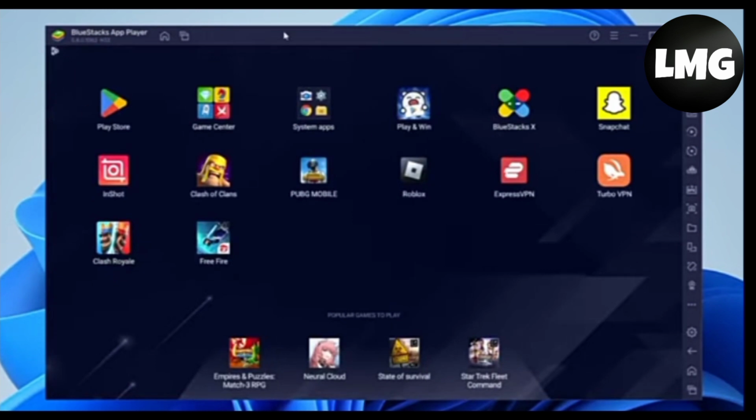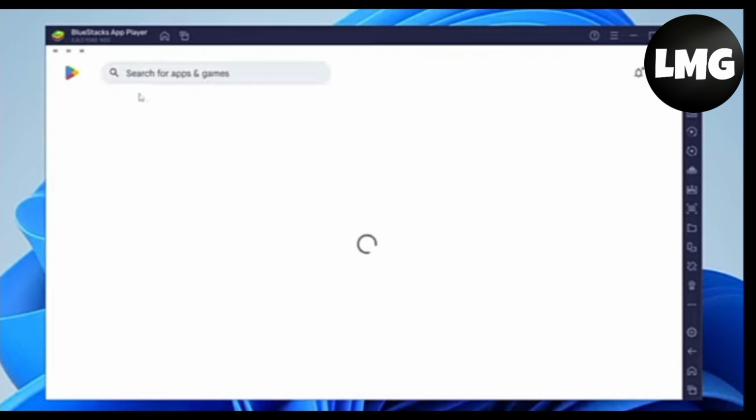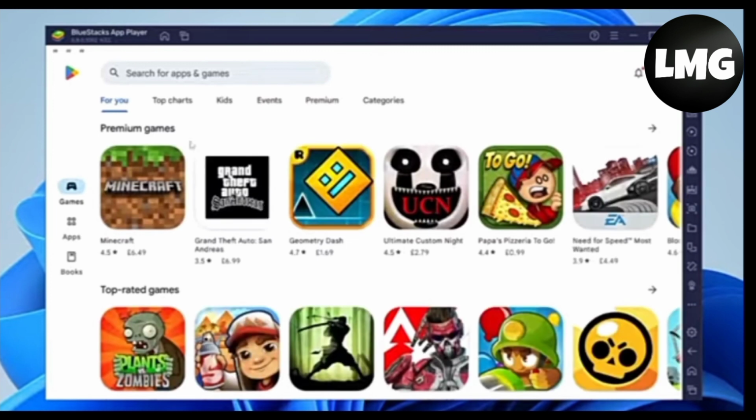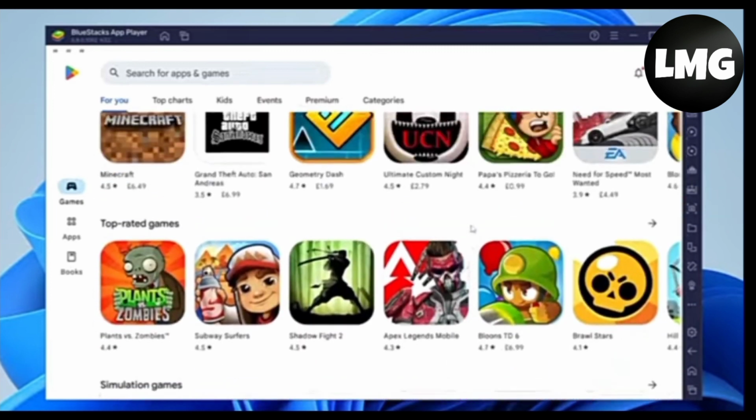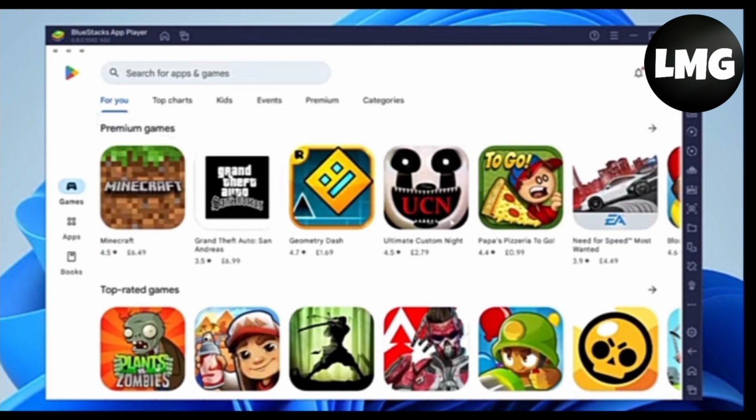So guys, the installation has been completed successfully. You have to click on the Play Store as we want to install or download the Play Store on our PC. And yes, it has been successfully done. You can find or search any app here just like on your mobile or Android phone.